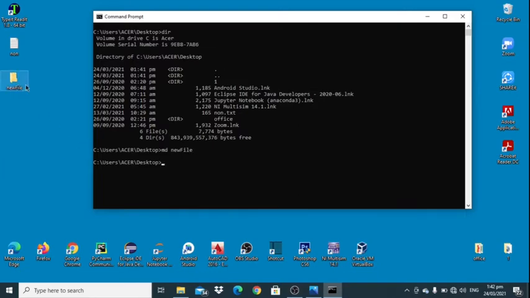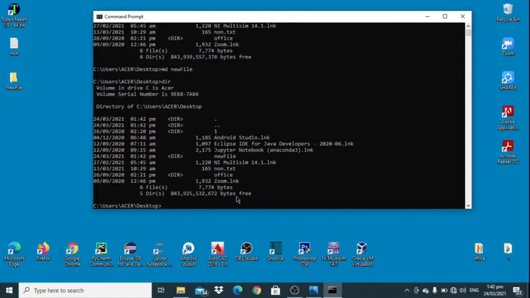As you can see in the desktop, we put a new file named new file. To make sure that the new file is in the directory of the desktop, let's review the directory. Type dir, press enter. As you can see, we can see the new file we created in the desktop directory.